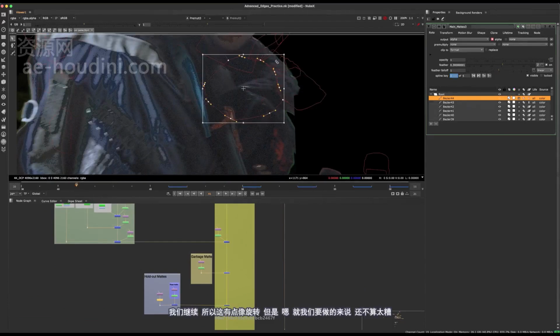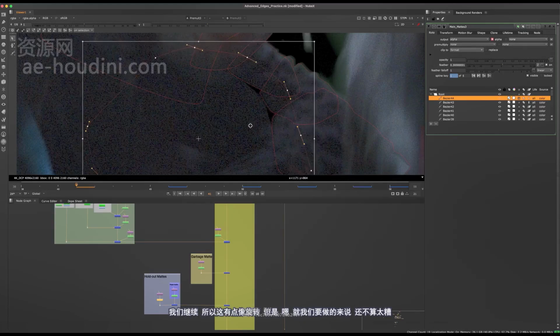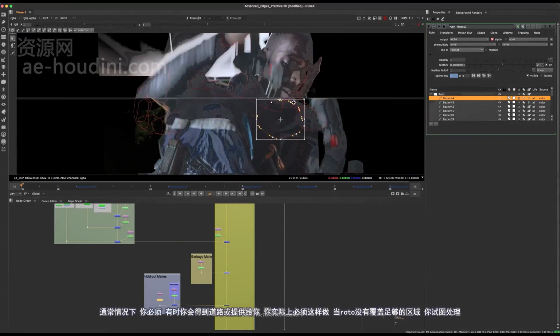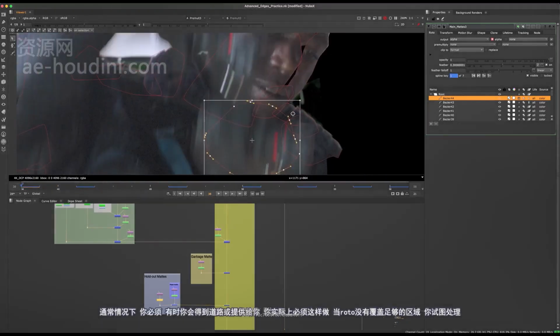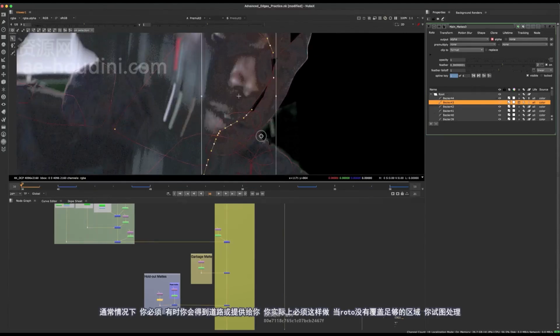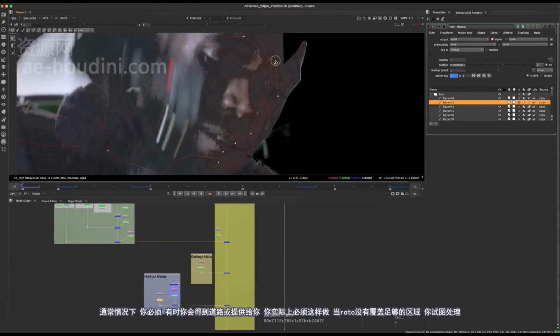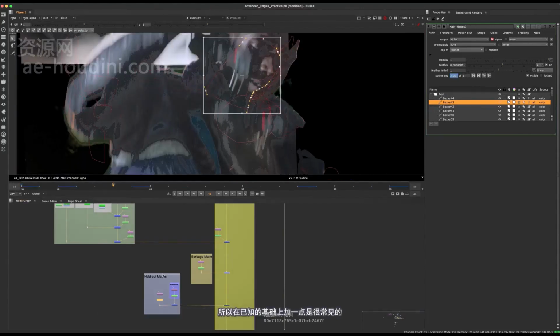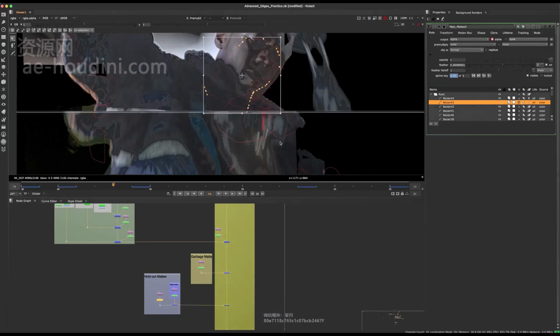So it's a little bit of roto, but not too bad in terms of what we have to do. Normally, sometimes you get roto provided to you and you'll actually have to do this, where the roto doesn't cover enough of the area that you're trying to deal with. So it's not uncommon to have to add a little bit to what you're given.